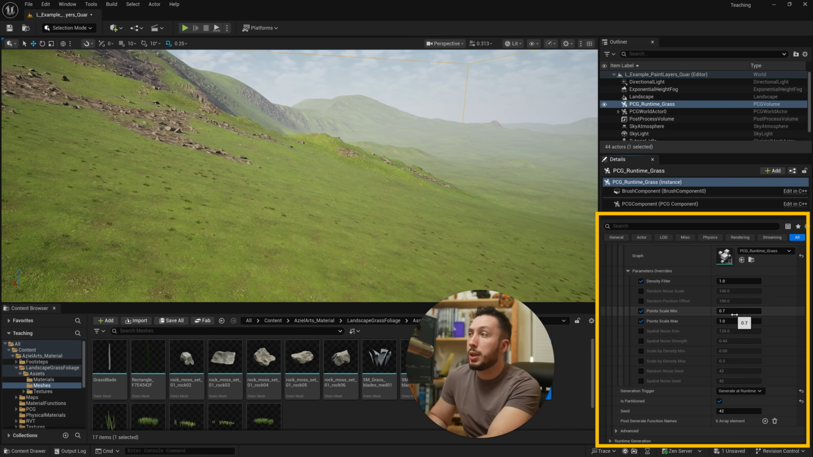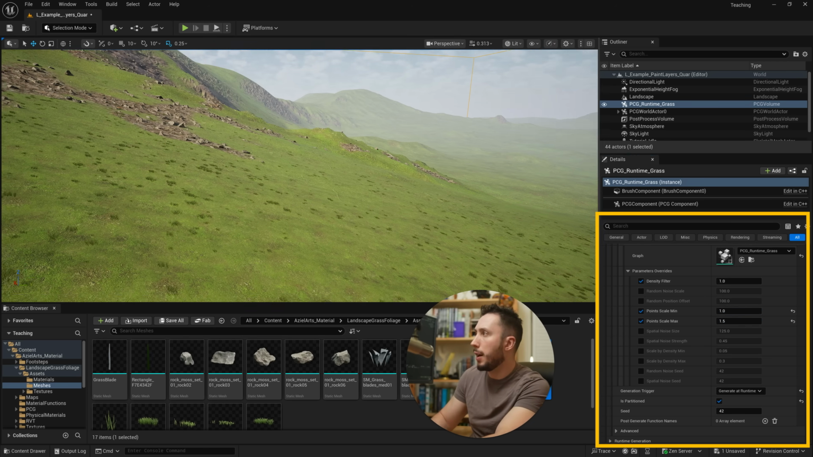So I'm going to actually increase the scale here because these are way too tiny. I'm going to adjust the points minimum scale to something like 0.5 or maybe 0.8, and the points max to 1.5. So we'll just do 1 to 1.5, maybe something like that.